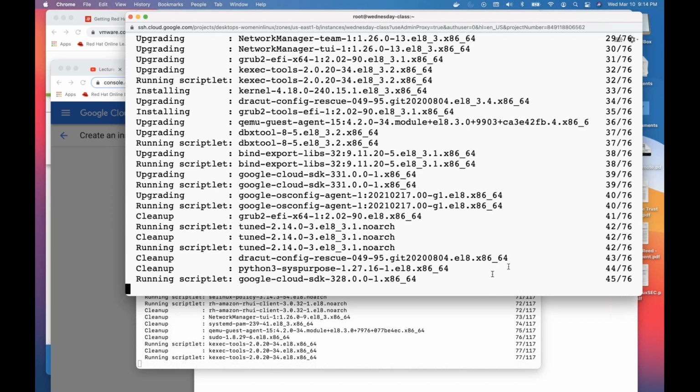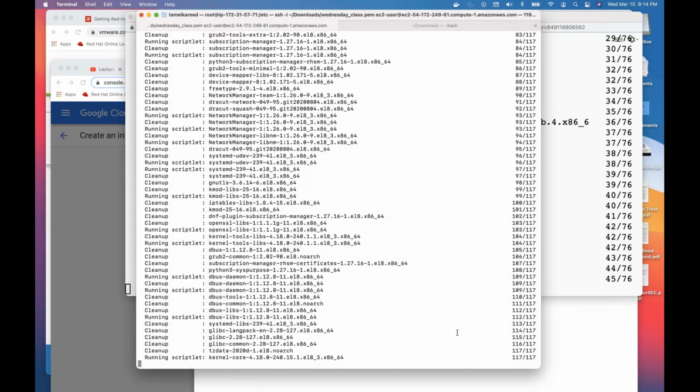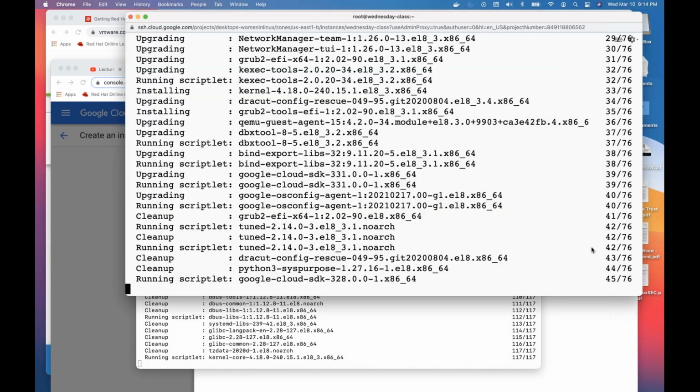You see it's taking me a while. This one got 76 packages. This one got 117. Almost done. Who's going to win the race? Yeah, this SDK is huge, by the way. And that's how you update your machines. That's how you update your packages.